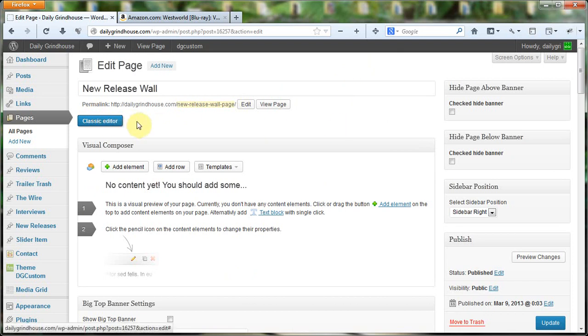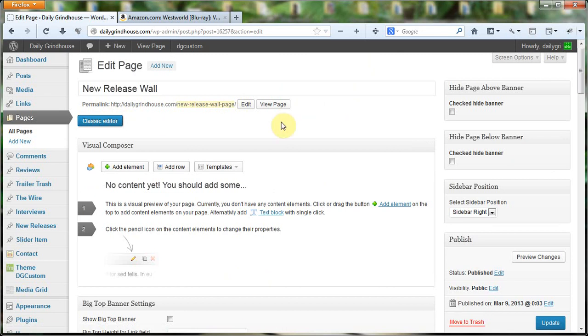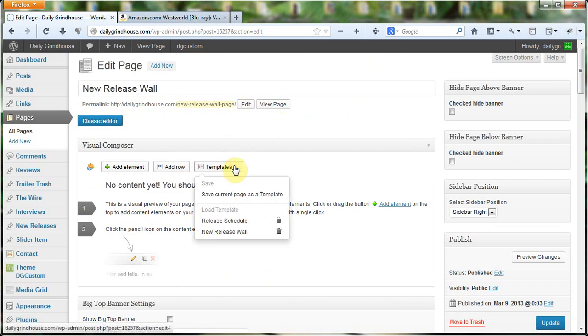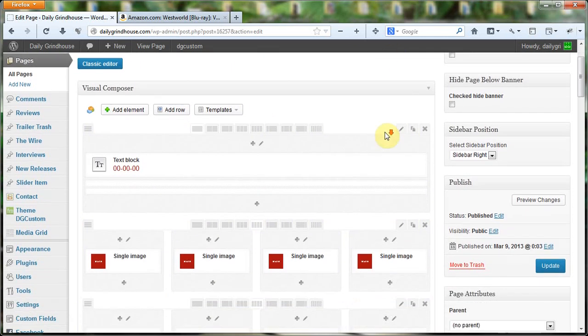Okay? And when you're in the new release wall, if you see this regular composer, come over here, right above Add Media, and click on Visual Composer. And what it's going to do is give you this Visual Composer. The second thing you're going to do is come over here to Templates, click down, and click New Release Wall. And that's going to bring in a bunch of pre-formatted elements, okay?